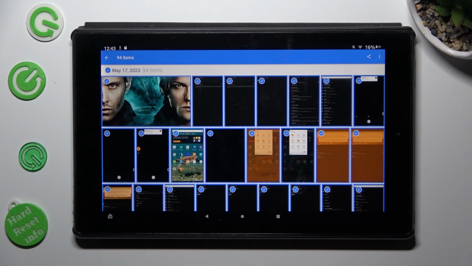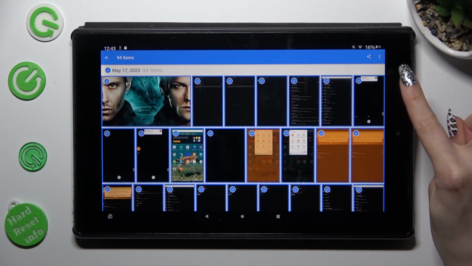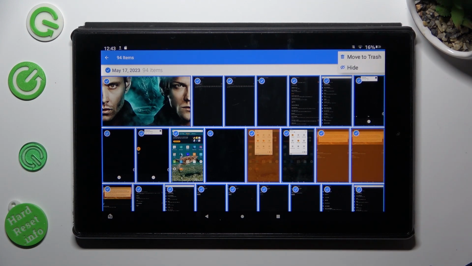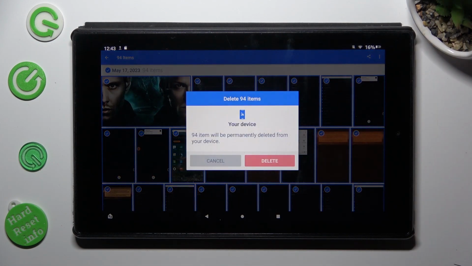In order to delete them, tap on those three dots at the top right corner and click on Move to Trash. Lastly, confirm your choice in the pop-up.